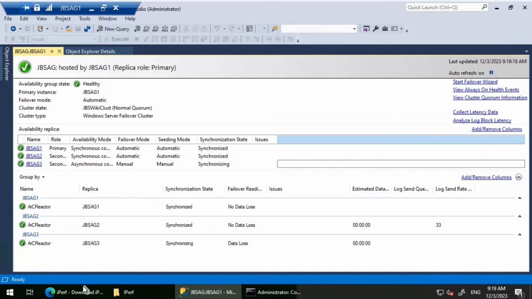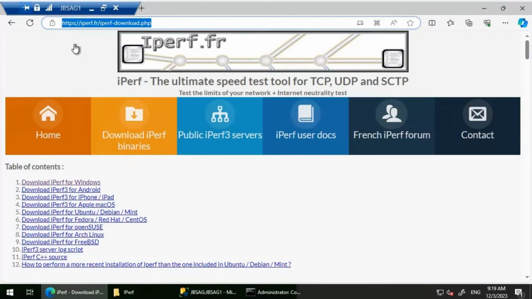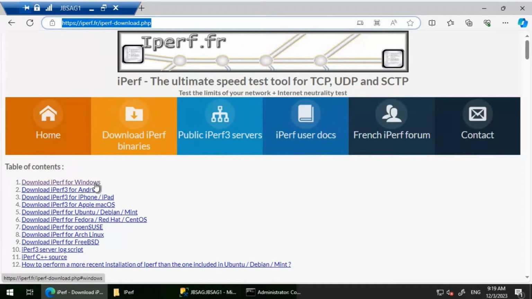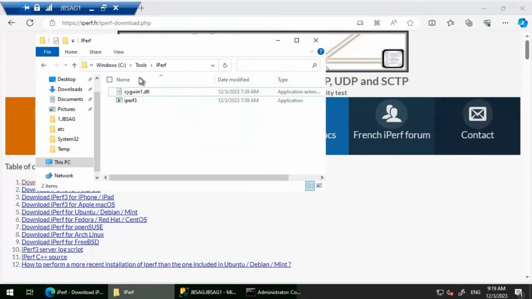Now what we need to do is download this particular tool. I'll put the link of this tool in the description of this video. You just need to click on this download iperf for Windows, and then you can download it. What I've done is downloaded that file and put it into this location called C:\tools\iperf. So this is what I have done.